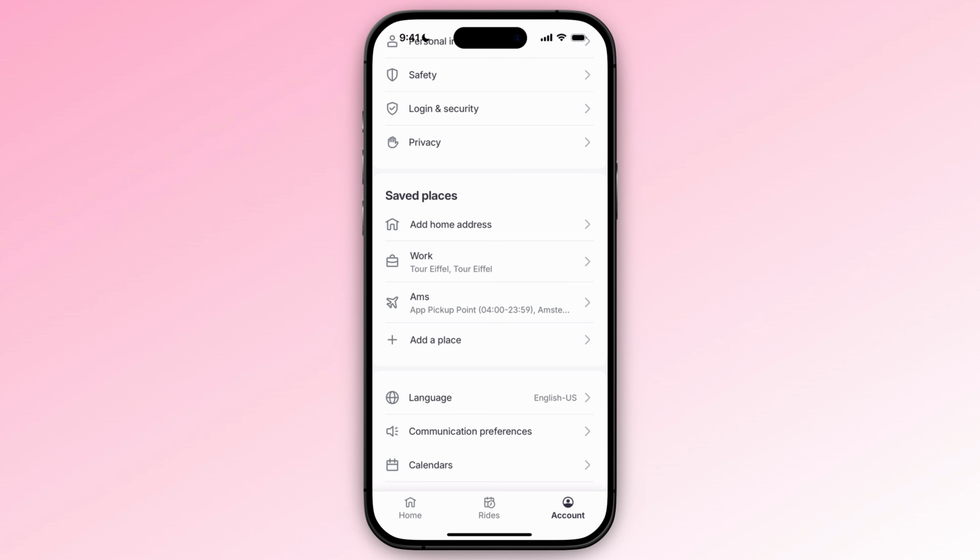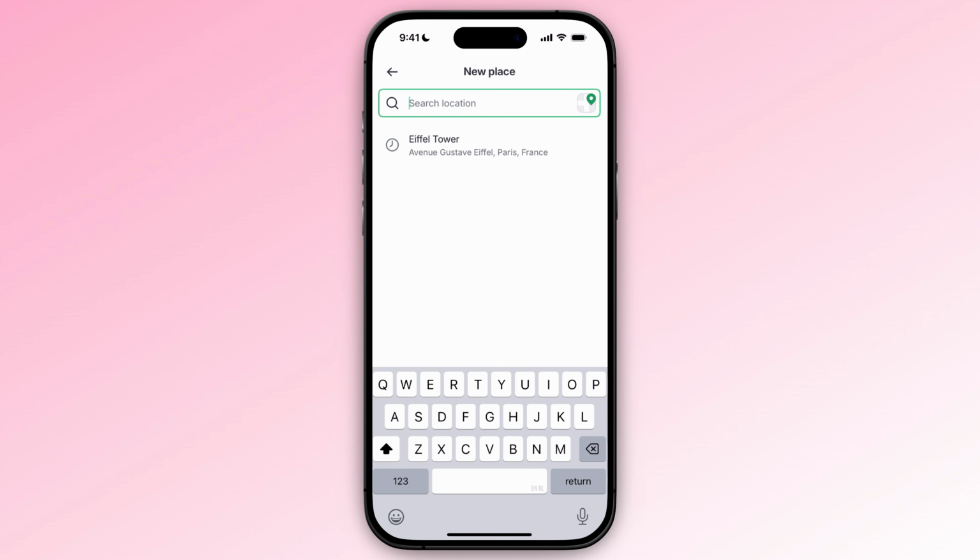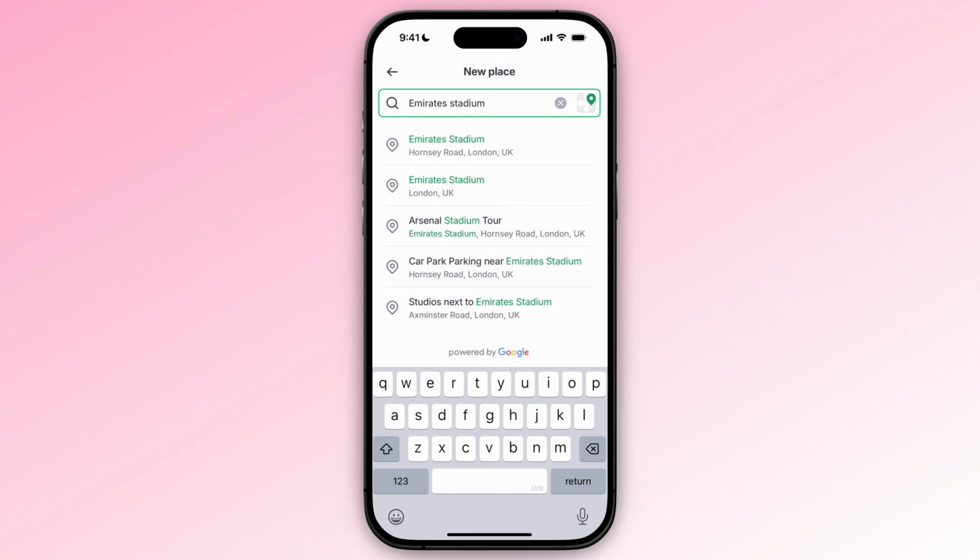So how do you add this? How do you set this default address? Just click on add a place in here, and then search for a location. Let's say we are going to select the Emirates Stadium in London. We're going to type this in, and then click on the Emirates Stadium.